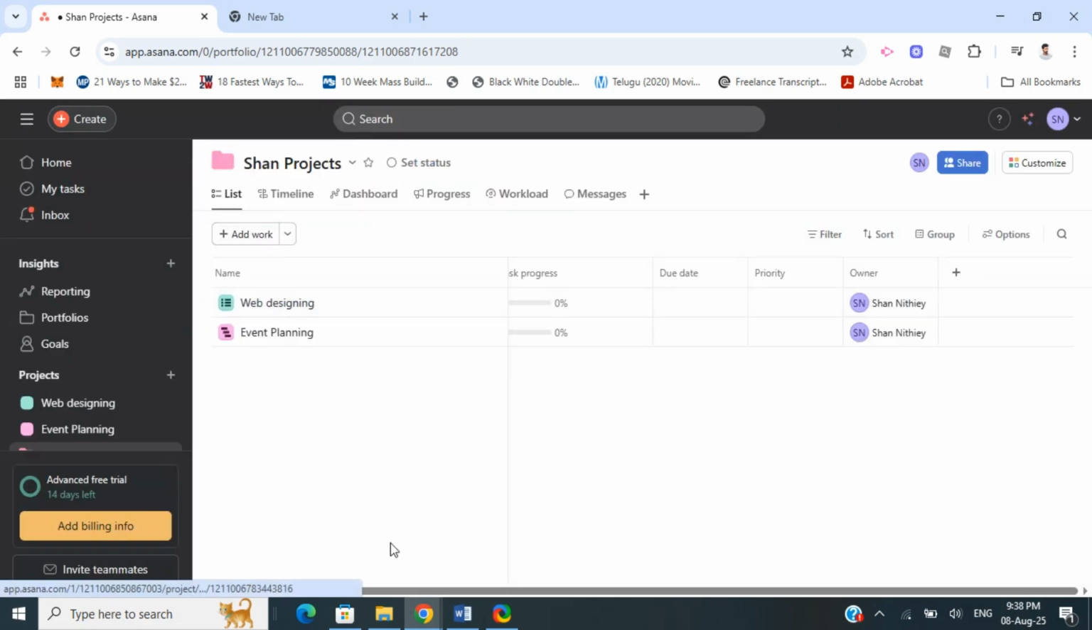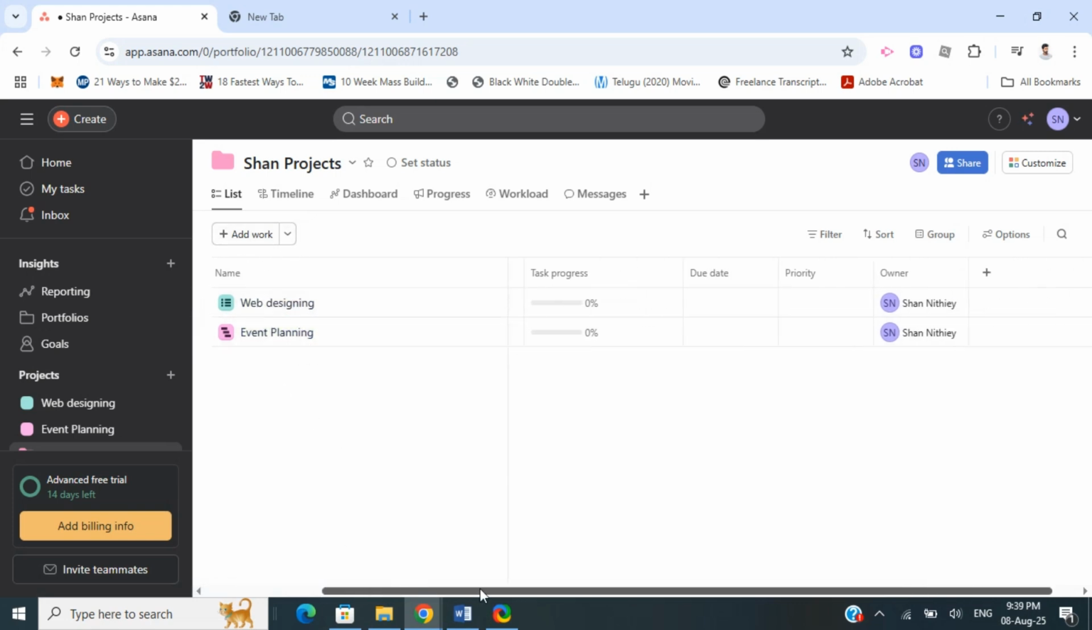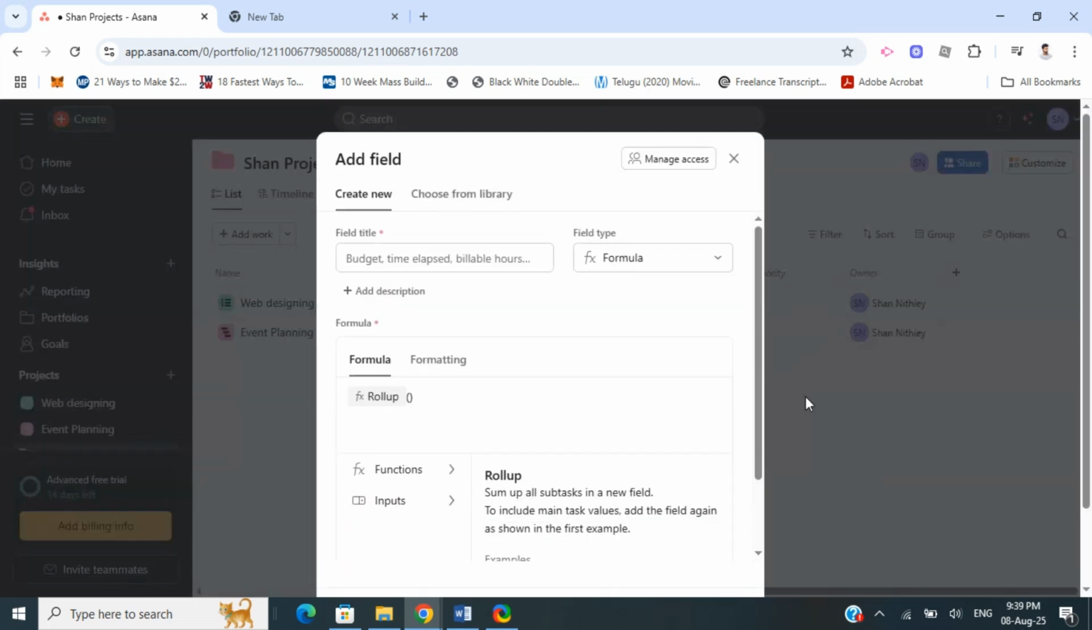For example, I'm going to create a roll-up field for the actual time that's left for these projects, including both my projects here. These are the two projects in my portfolio. For both these projects, I'm going to aggregate the data. In that case, click on this plus icon next to the field to add a field, and then from the list here, choose roll-up.